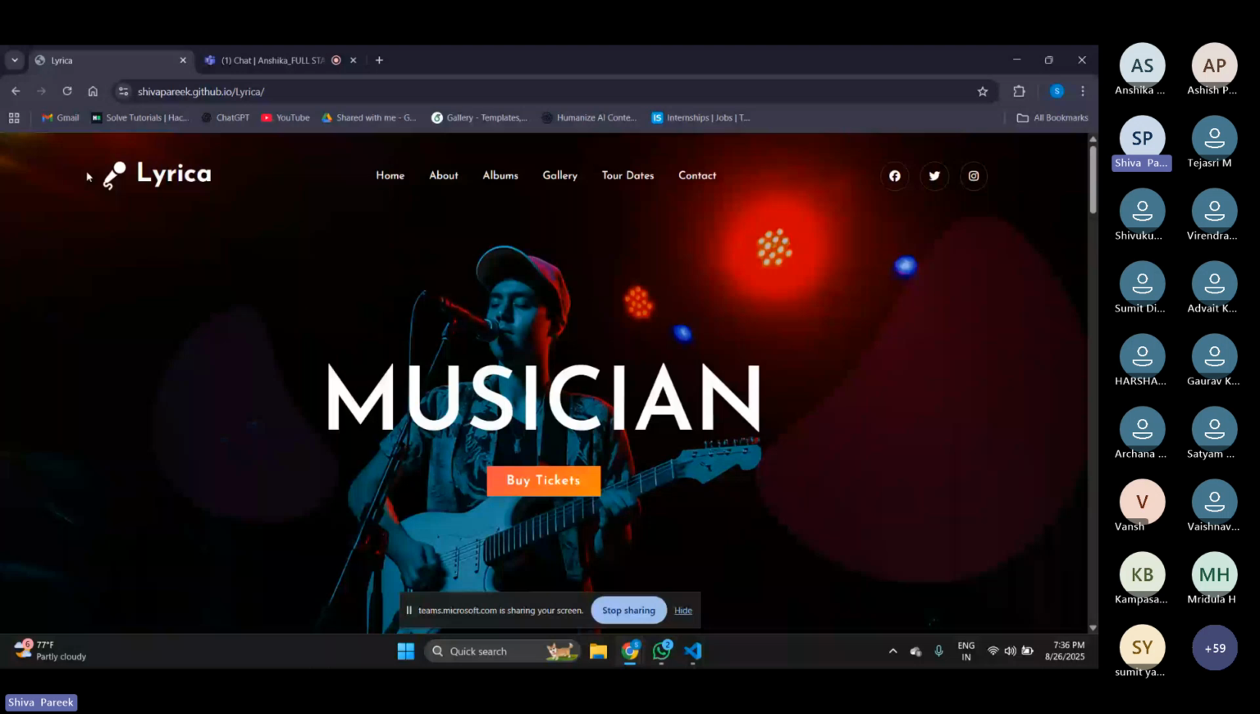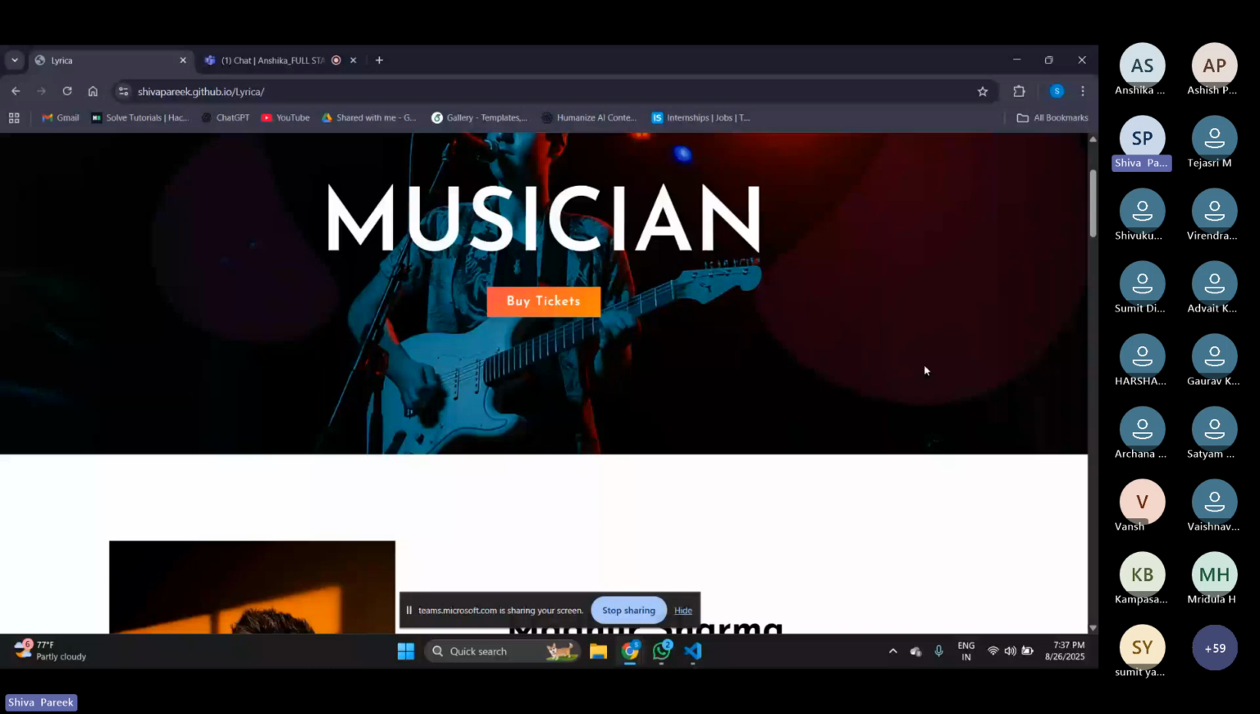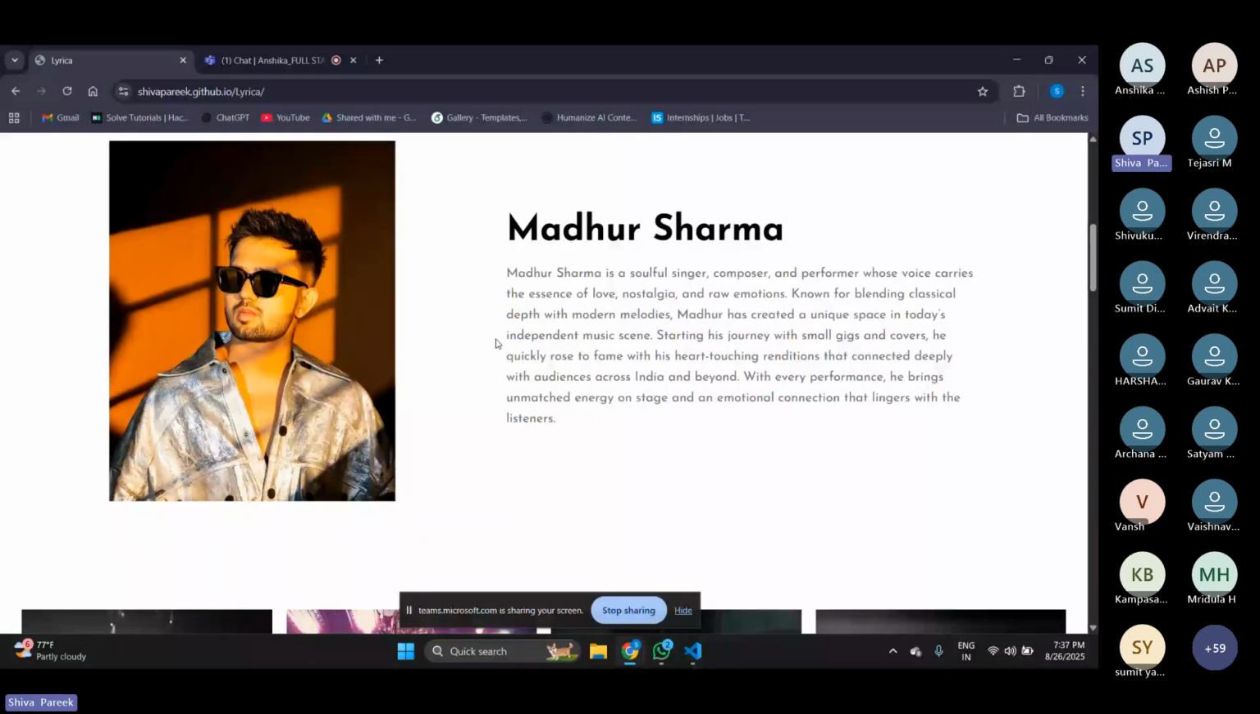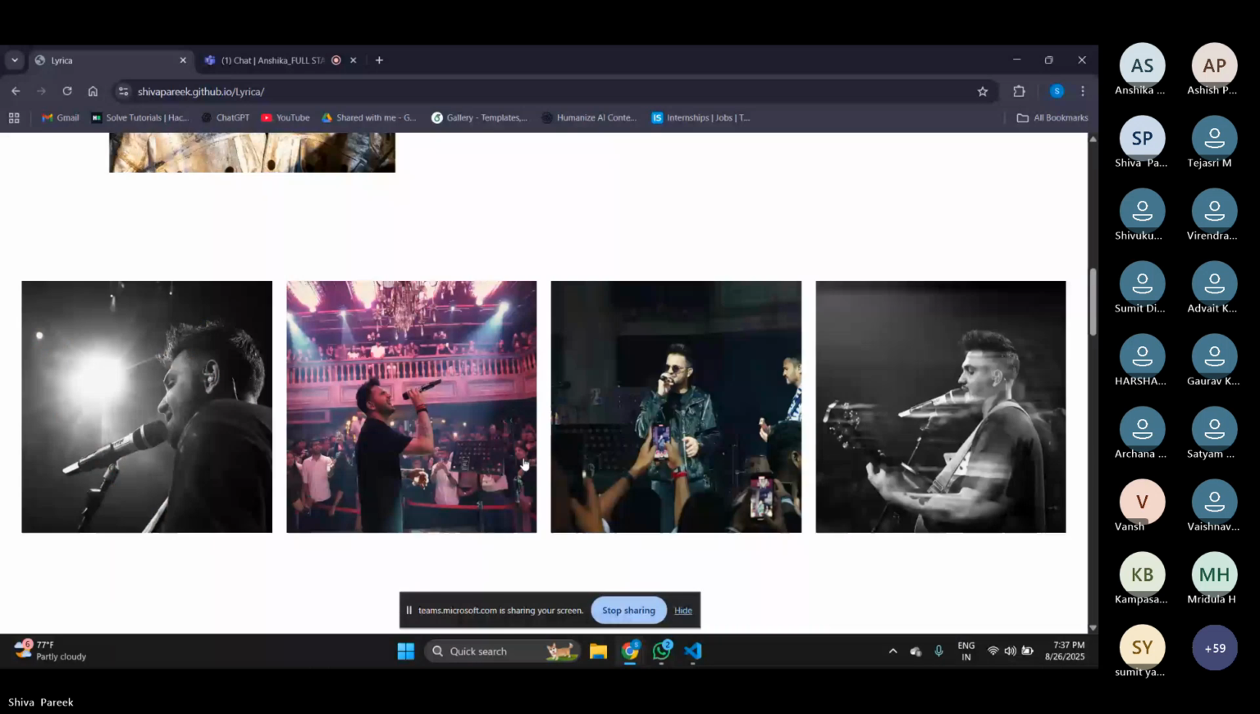Here is my website with the background image, and here is the navbar section with home, about, album, gallery, due dates and contact, and the social icons. Here is the about section of the artist where the about text is mentioned.